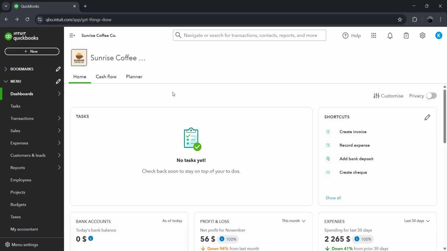This process ensures your credit card expenses are properly tracked and categorized, making it much easier to manage your business finances and stay on top of your spending.